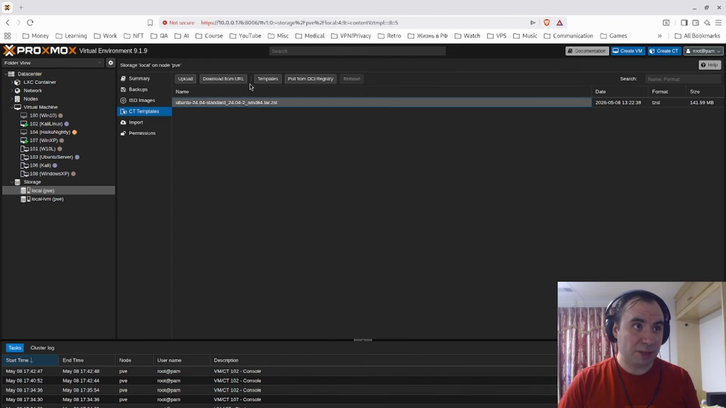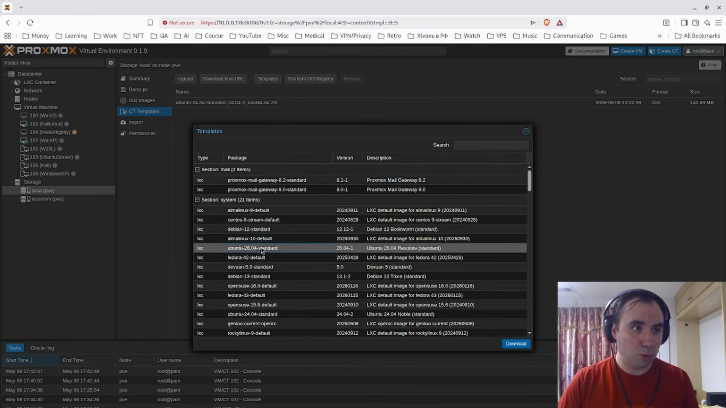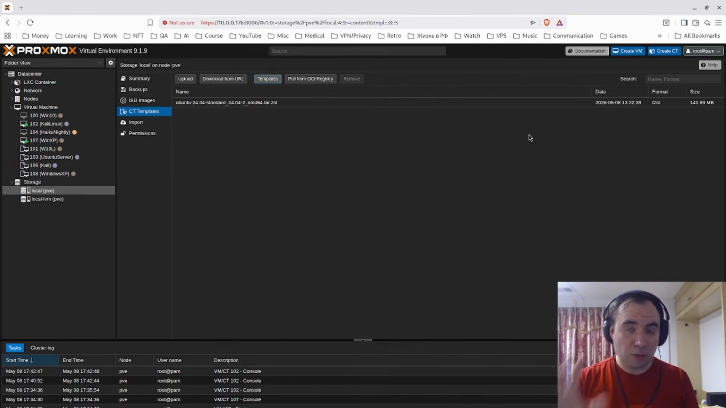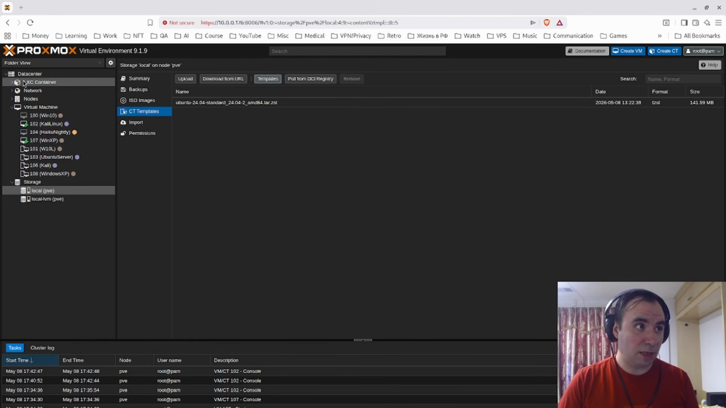And for example, if we press here, templates, and you can pick any template you want. For example, the Ubuntu or Alma Linux or Debian. So once you pick it, it's going to download the ready-to-use virtual machine template. It's available here in LXC container space.